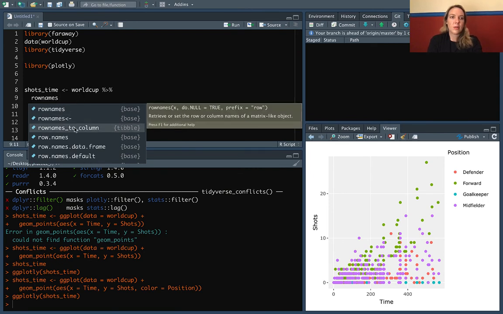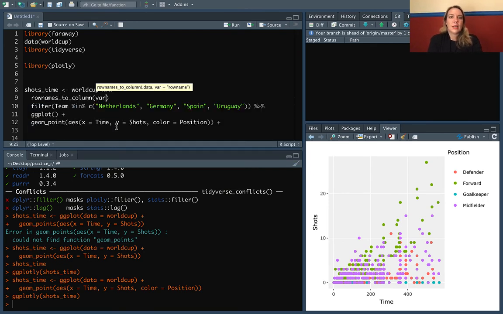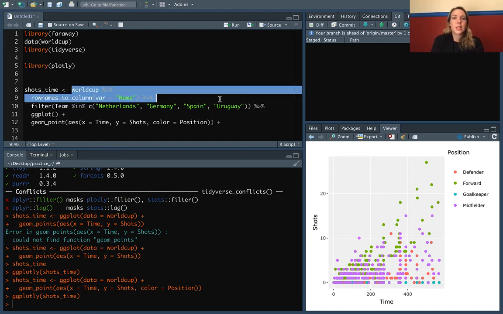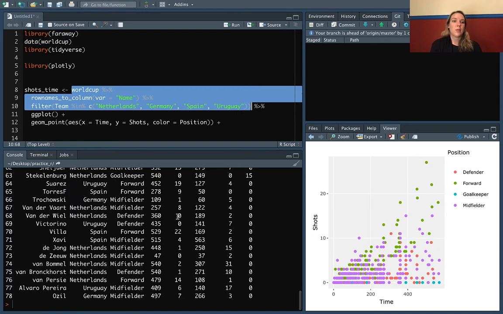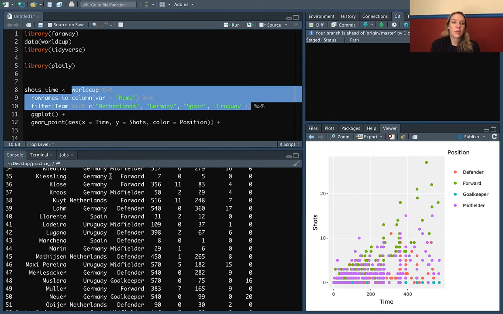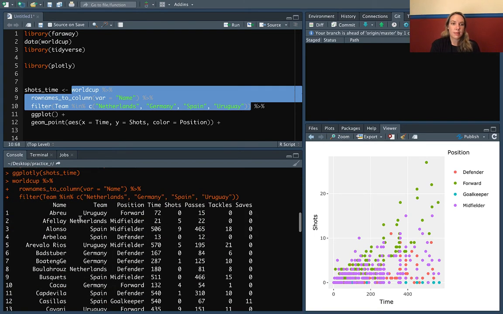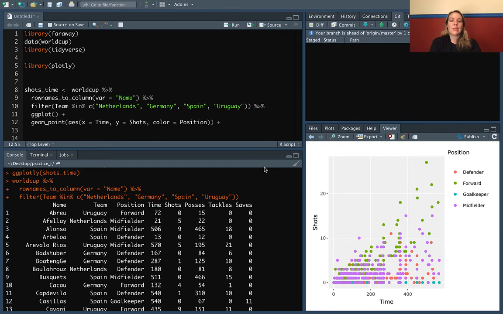We could actually use row names to call in for this, and var equals name. So doing this so far, we're just working with the data so that we filter so we've only got the top 4 teams, and then we've moved name in. Now, if we want to scroll over each point and be able to see the name, then what we can do is add that in as a grouping variable. So we have it as one of these aesthetics we're mapping.